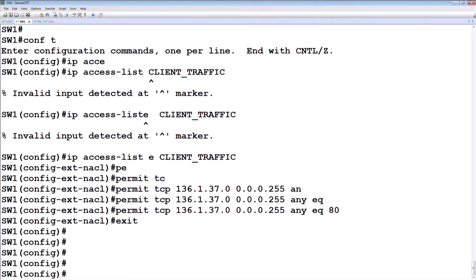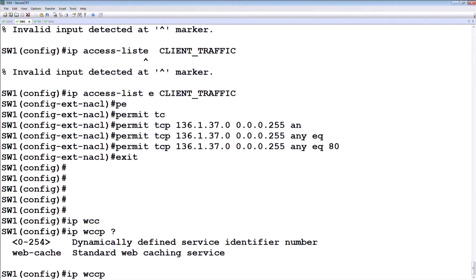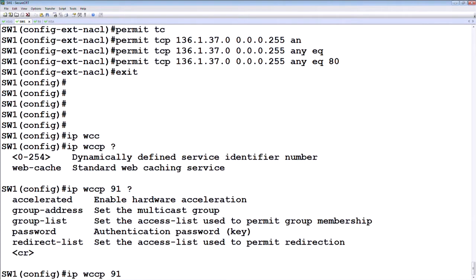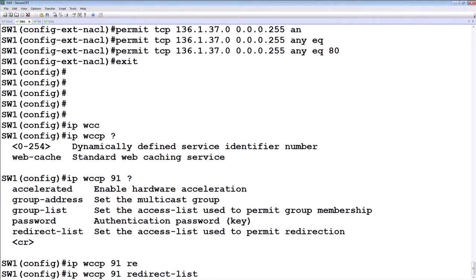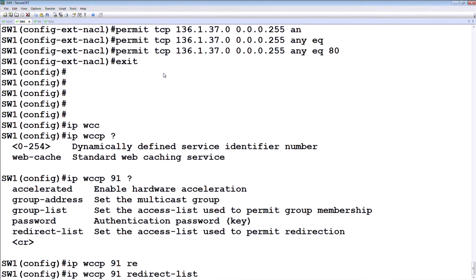And now I want to say ip wccp. Now I'm going to create a service number, which should match when I configure the WSA as well. I'm going to say 91, and then I'm going to say redirect-list, which would be my configured list, which is client traffic. So this one.